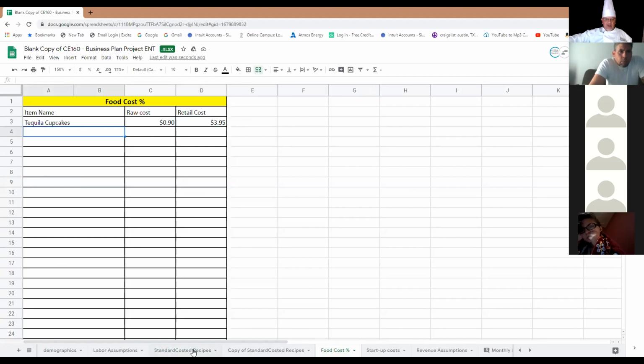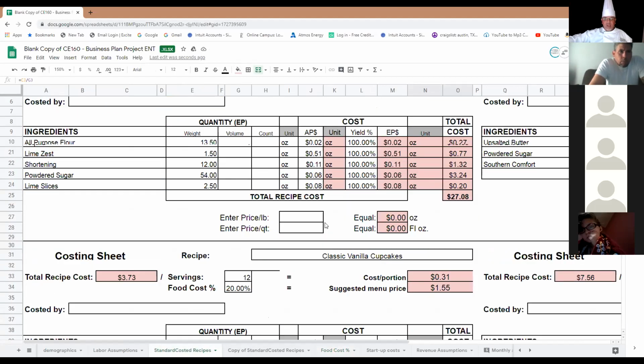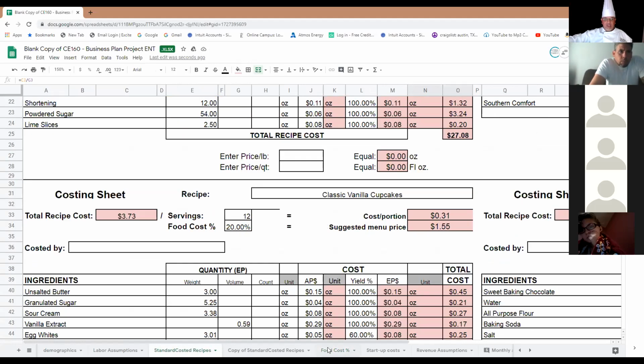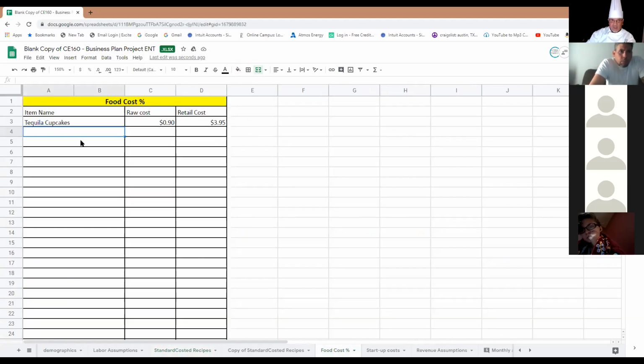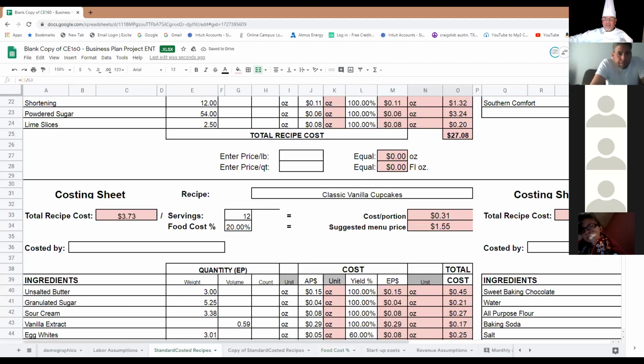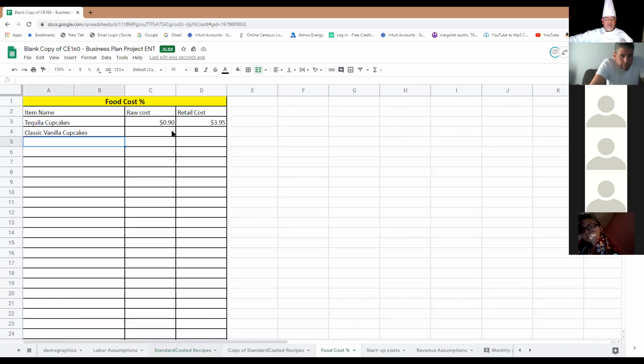I'll do two, okay? And you can do the rest later. So the next one will be classic vanilla cupcakes, underneath the tequila. Got it? And the portion cost for this one is 31 cents. How much are you selling that one for on your menu? Let's see. We are selling it for $1.55. $1.55, got it. So $1.55, okay?